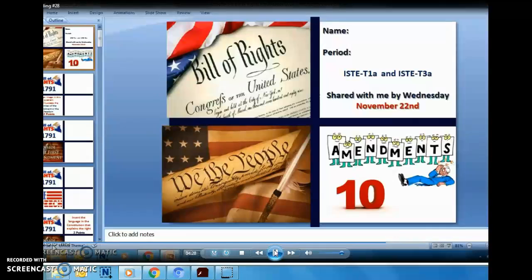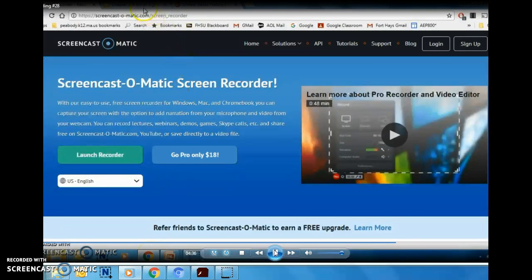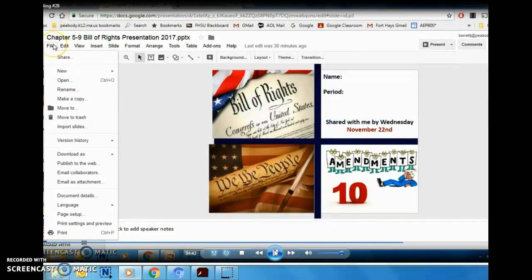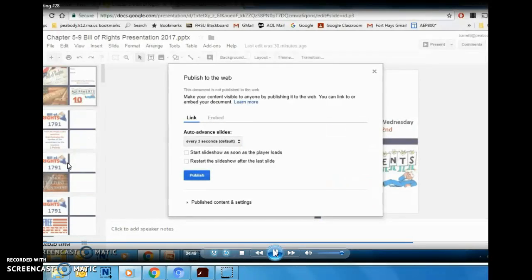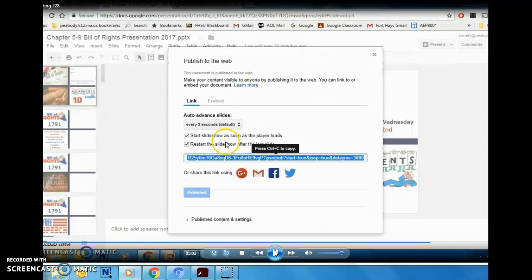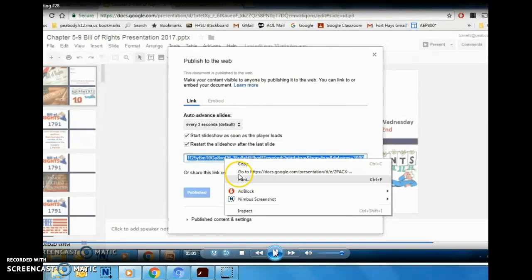Okay, so what I would have the kids do after they submit their presentations, as far as taking it to another step, is open it up in Google Slides and publish it to the web. I'll just use this one as a sample right here. I'll show them how to go down to where it says publish to the web and start the slideshow as soon as the player loads. Restart it after the last slide. Hit publish. Okay. Copy the link.